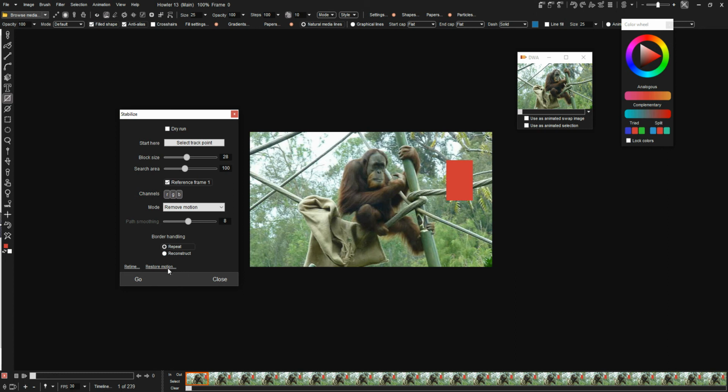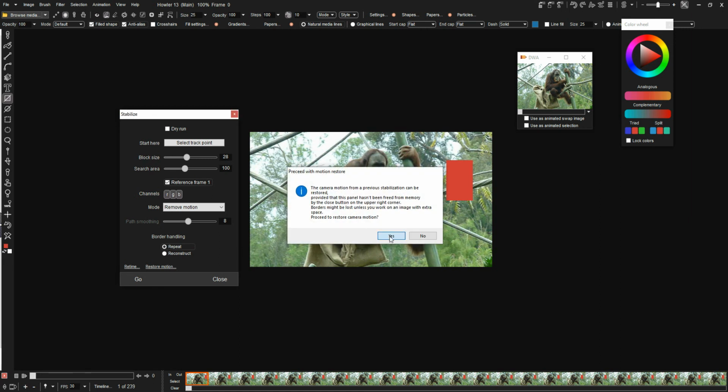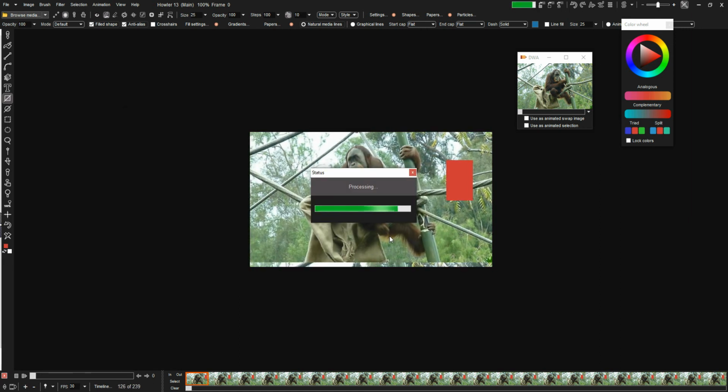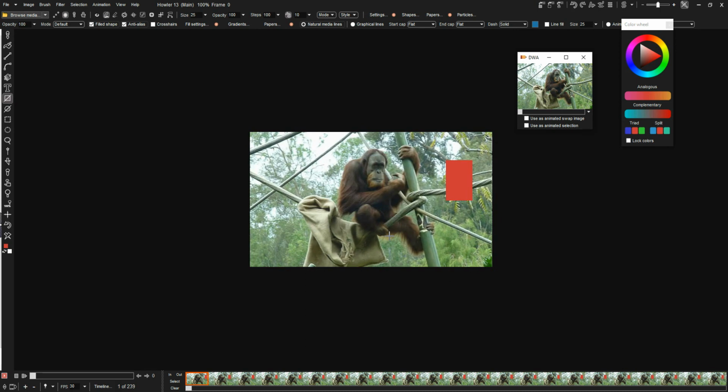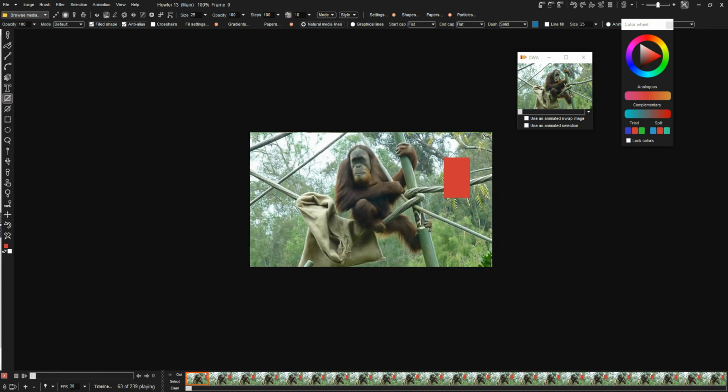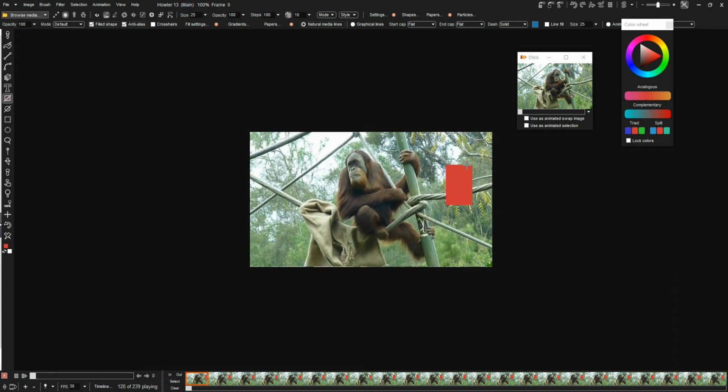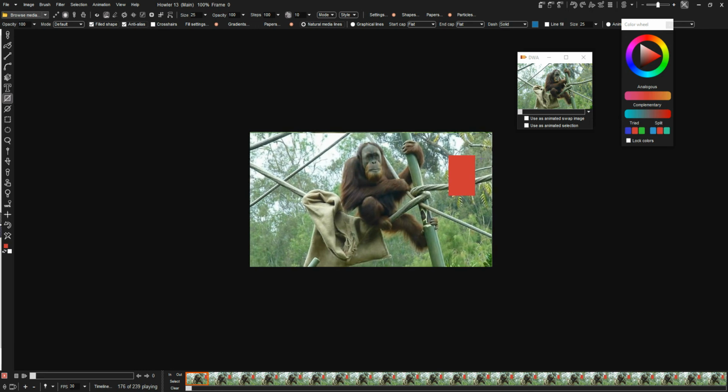So we can go back here, hit restore motion, and it will restore the camera motion just like that. And now you can see that rectangle is tracking with our camera. So that's kind of a cool trick.